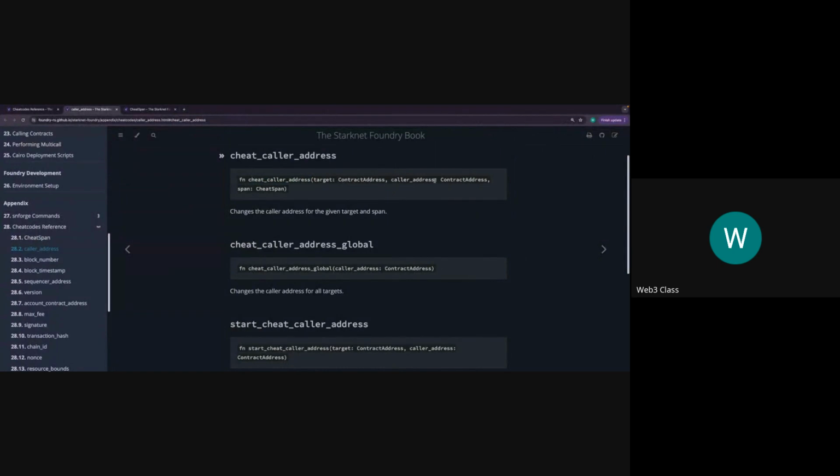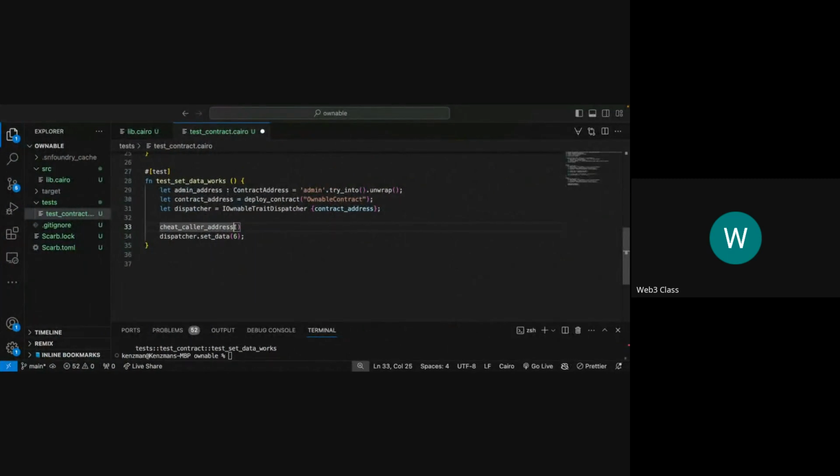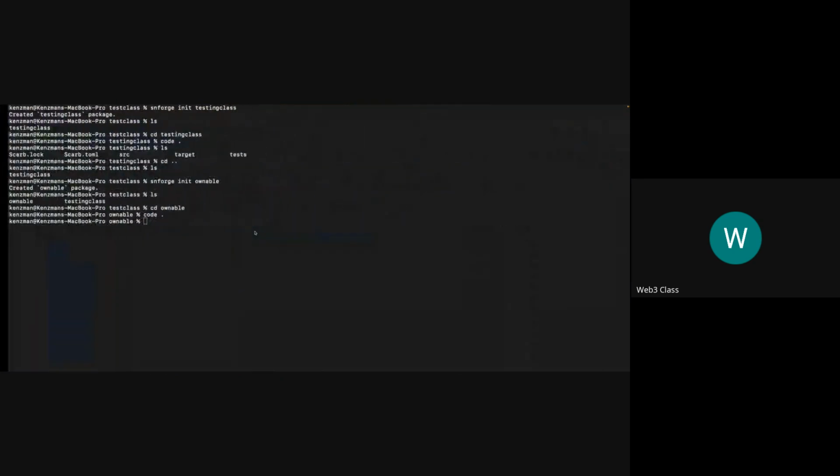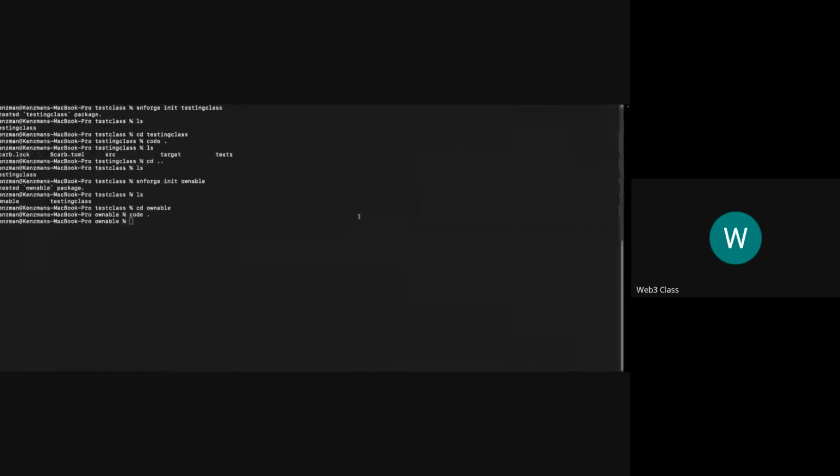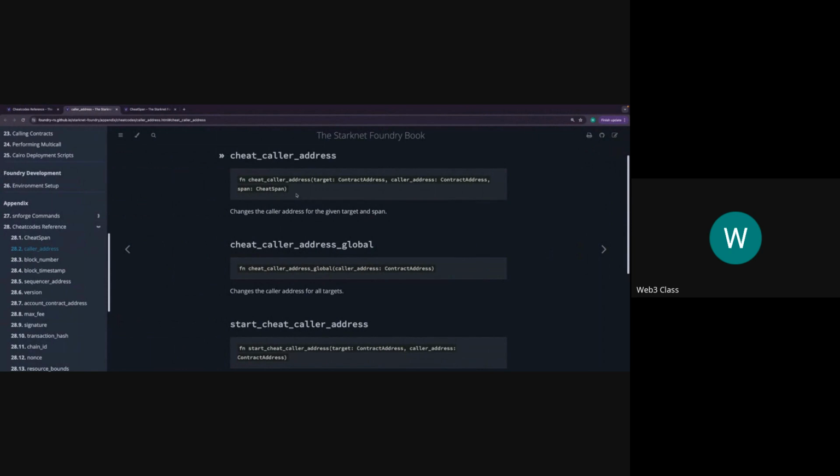It takes the target contract address, then the caller address, and a cheat span. So the target is the address you want to interact with, which is this contract address, this guy over here. Then it takes in the caller address, the person that you want to be the caller of the function, that's the admin here. Then it takes in a span, which is cheat span. I don't know.